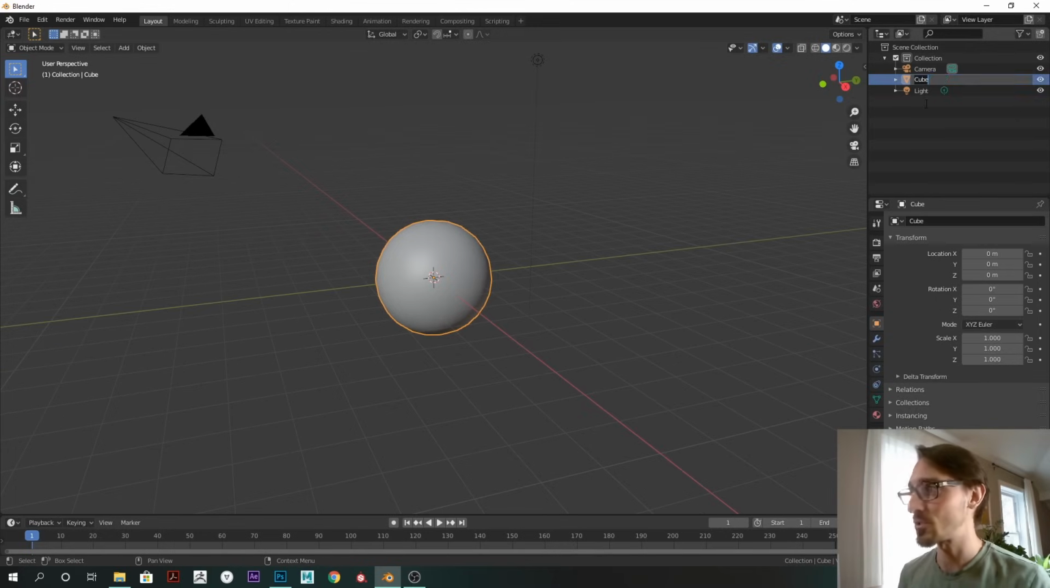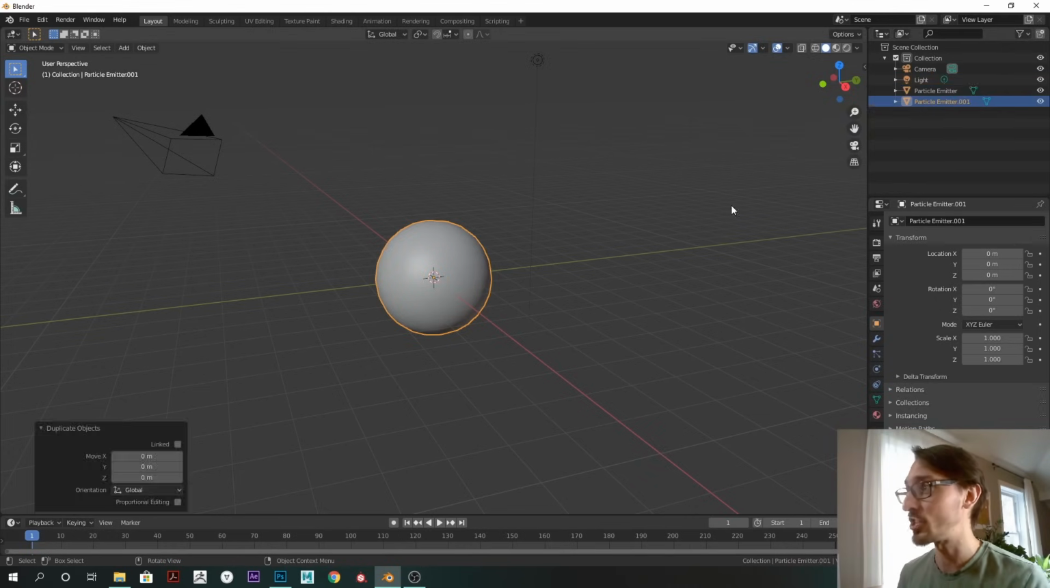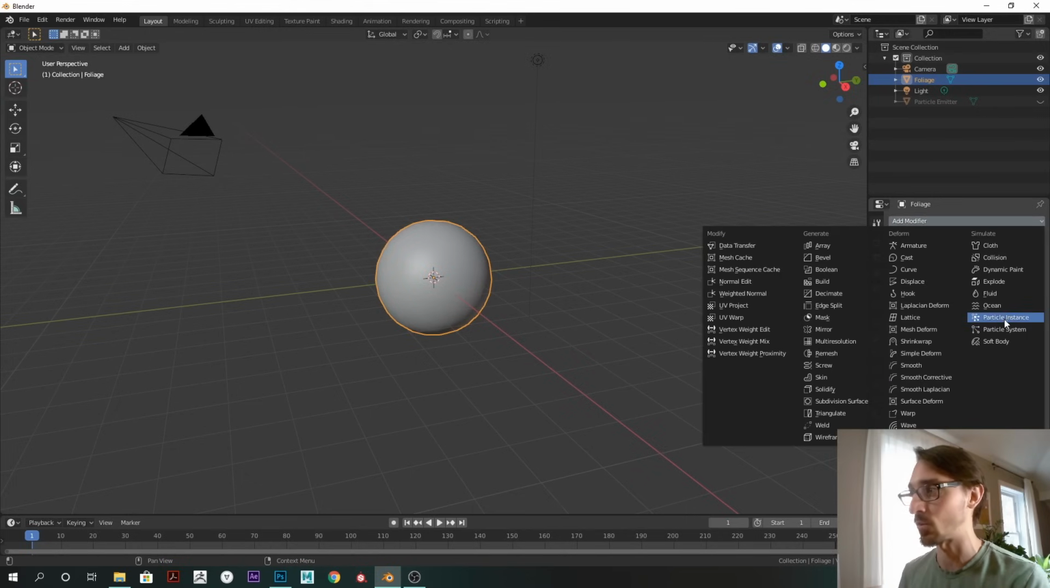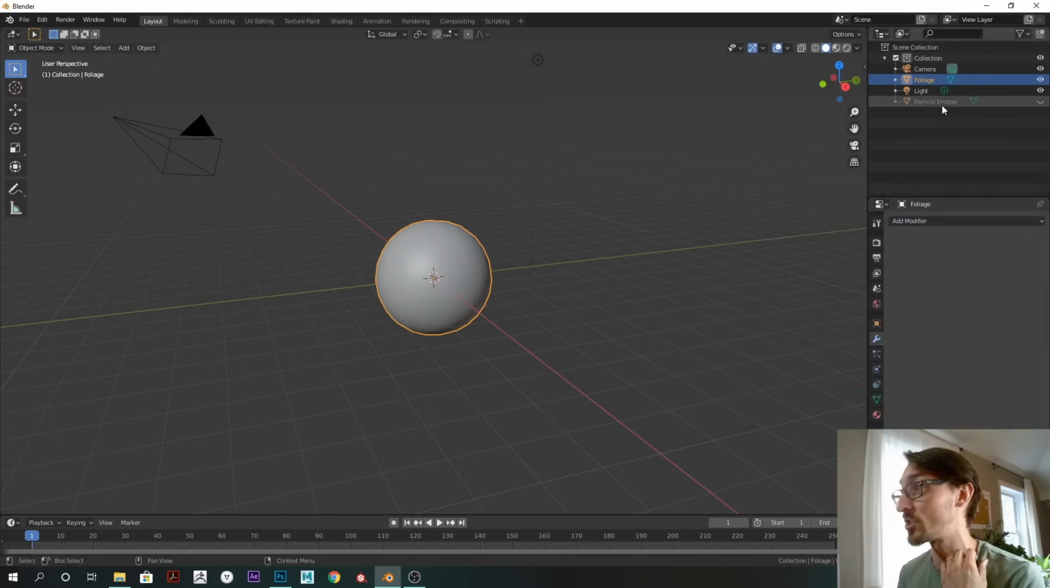I'm going to rename this to particle emitter. Then I'm going to duplicate it with Shift D and call this one foliage. The reason I need two is that on this one I'm going to add the particle system, but I'm actually going to instance it on the foliage. So I'll add a particle system, hide this one, and then add a particle instancer on the other one. The reason we want to do that is that this way you can stack more modifiers on top of it. You could displace everything, you could decimate it, do whatever you want, which would not be possible if you were just using the particle system itself.